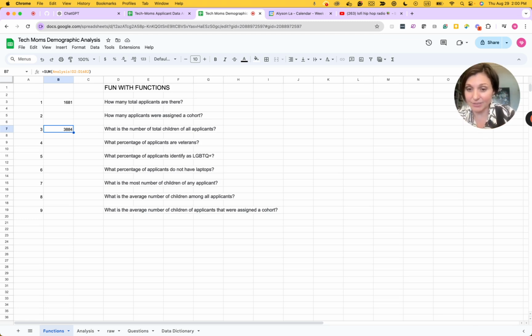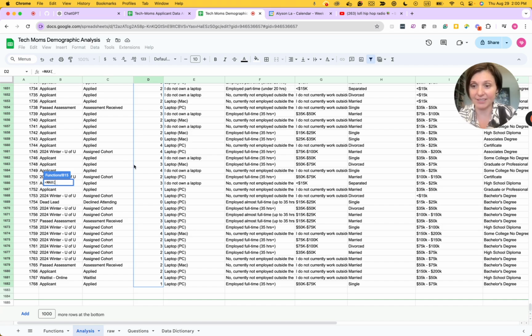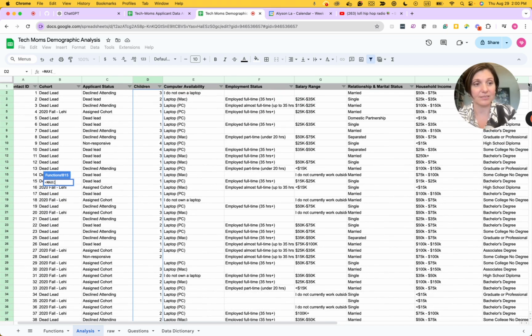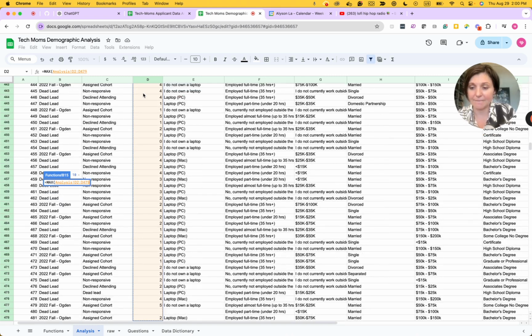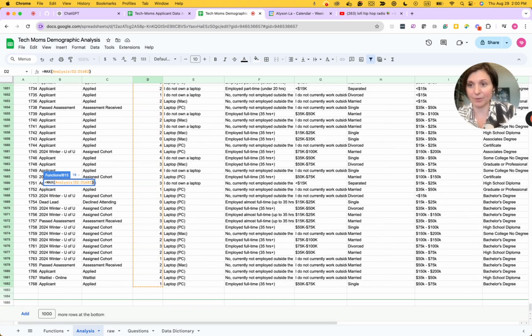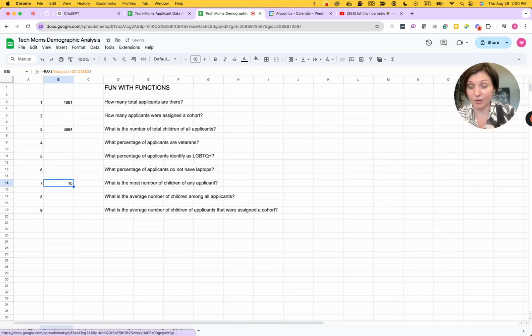Next, let's go down to number 7. What is the most number of children of any applicant? Here we'll use the formula max. So we'll go equal to start the formula, max, open. Again, we'll go back to the analysis. You can start from the bottom. I like to start from the top. Shift command down, all the way down, drag. And then end parentheses, tab. So the most children of any applicant is 10.